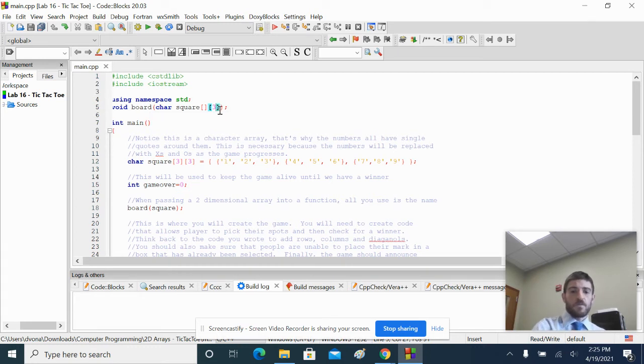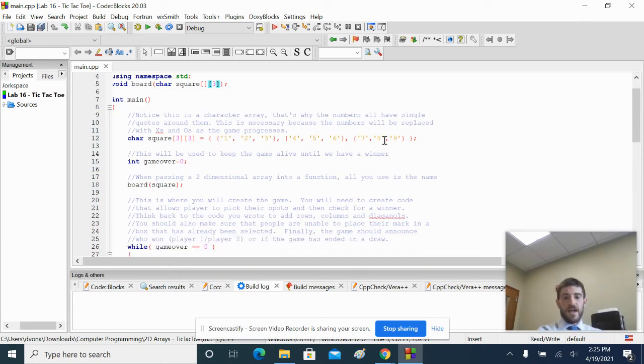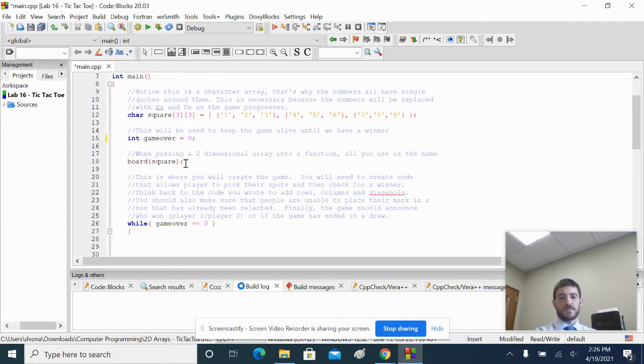All right. So right below here, you will have a 2D array of characters. And it just has 1, 2, 3, 4, 5, 6, 7, 8, 9. That's how the user is going to know which box they want to pick. The boxes are going to be entered 1 through 9. This is a variable just to keep track of whether the game is still going or not. So when the game is active, the variable is 0. When the game is over, it can be anything other than 0.